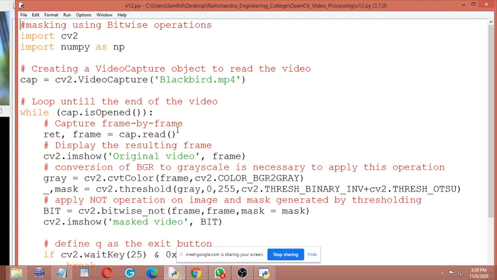Sir, I'm having one doubt, sir. Query, sir. What type of projects can we do with this? Nowadays everyone is moving toward computer vision, sir. In my field, in what way can I use this?